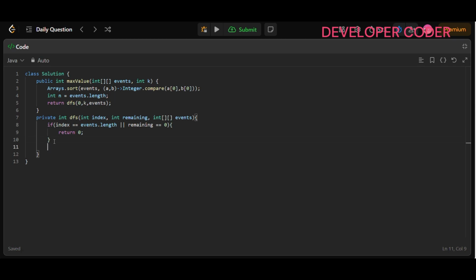And here we have two options. Skip the current event. If I'm skipping it, then what will happen? So int skip, and I call the same dfs method, but this time my index is going to be incremented, index plus 1. If I'm skipping, remaining will remain the same, and events will remain the same, the same array. So this is my option 1, that is skip.